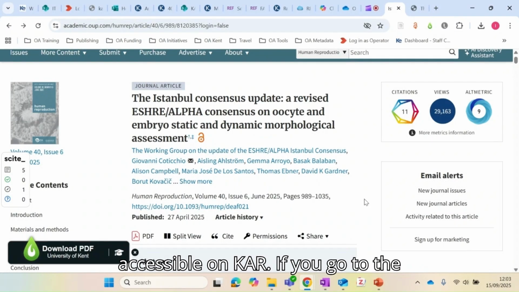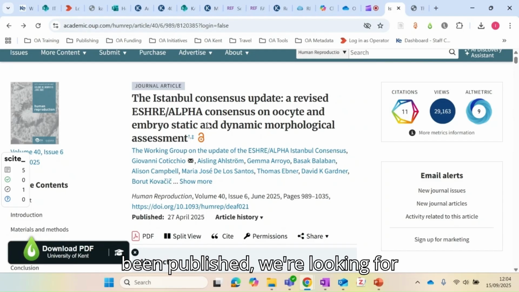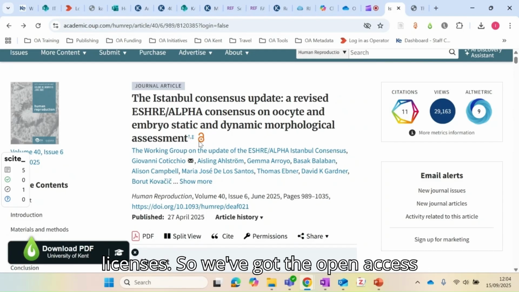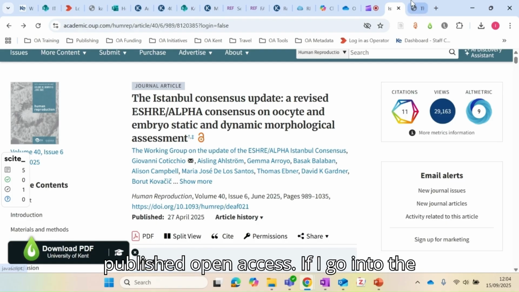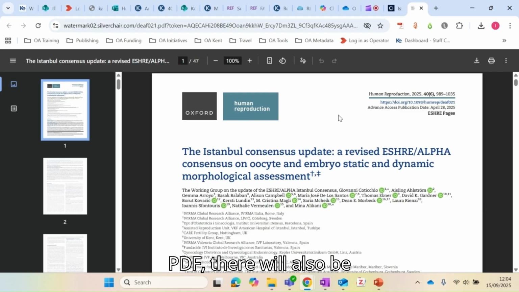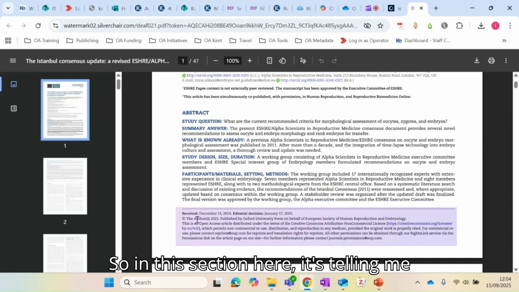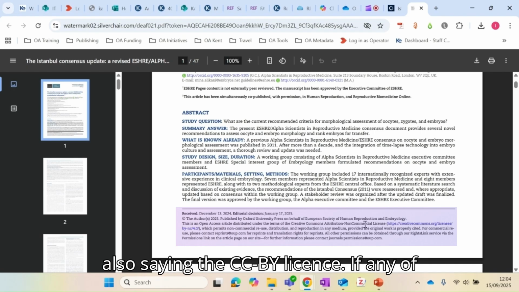So if you go to the article on the publisher site after it's been published, we're looking for information about open access and CC BY licenses. We've got the open access symbol here, so we know it's been published open access. If I go into the PDF, there will also be information on this page that's useful. In this section here, it's telling me it's being published open access. And it's also saying the CC BY license. If any of this is wrong, you can contact the publisher or get in touch with us if you're unsure.